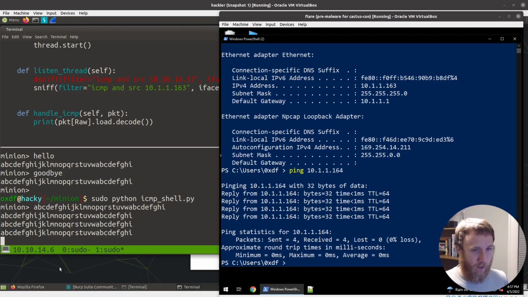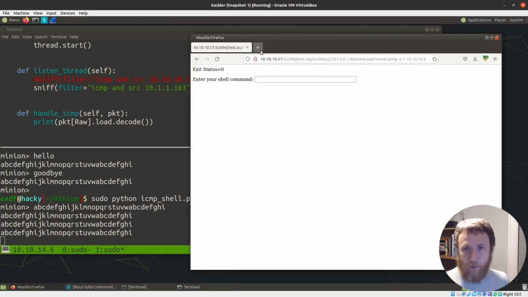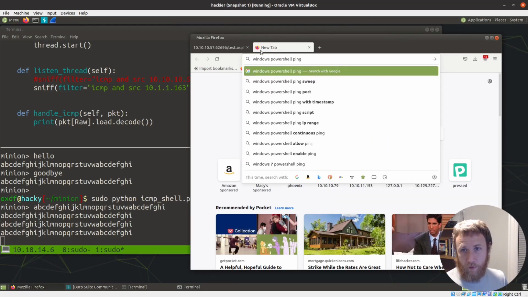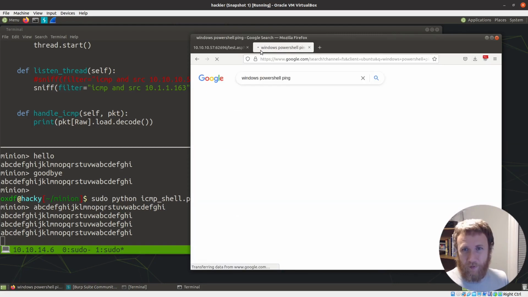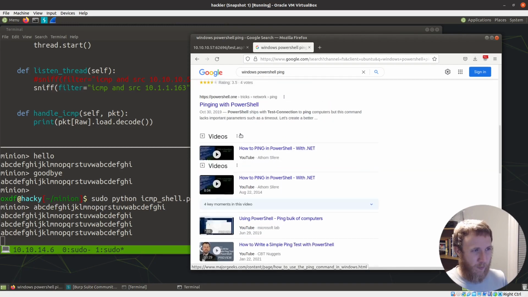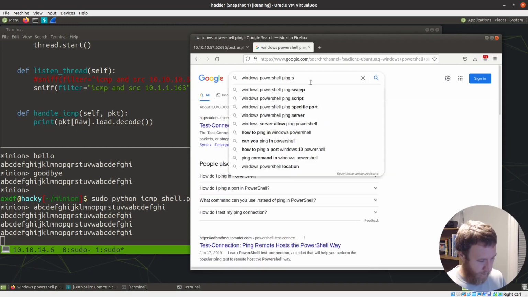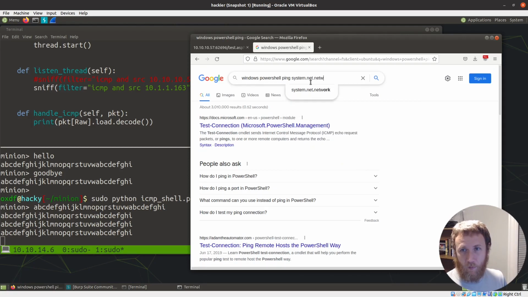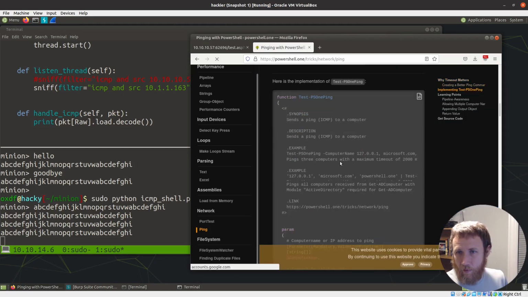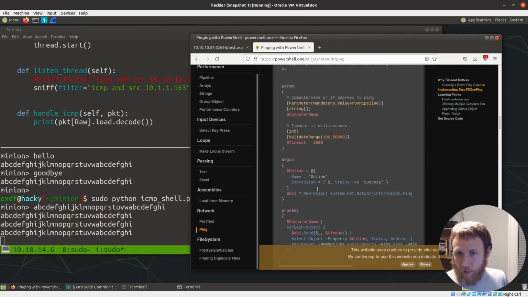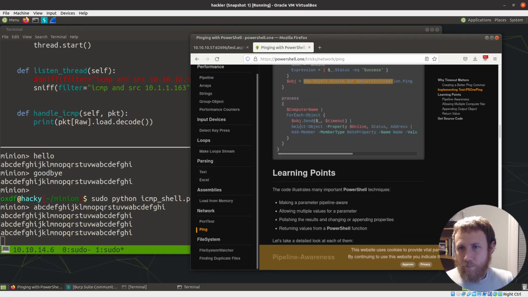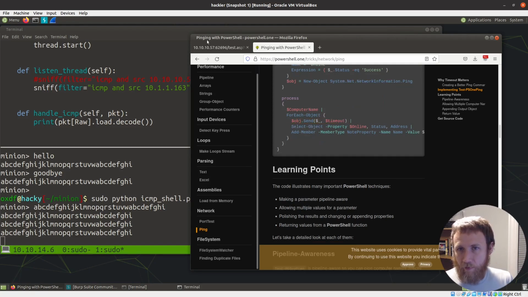And so if we come back up here, we can look up Windows PowerShell ping. Let's see if we can find it. Test-Connection is not what I'm looking for. There's a ping object. I think it's in System.Net.NetworkInformation. Pinging with PowerShell, is this going to have it? Yeah, so here we go. This is going to generate the ping object. And then eventually we call the .Send function.